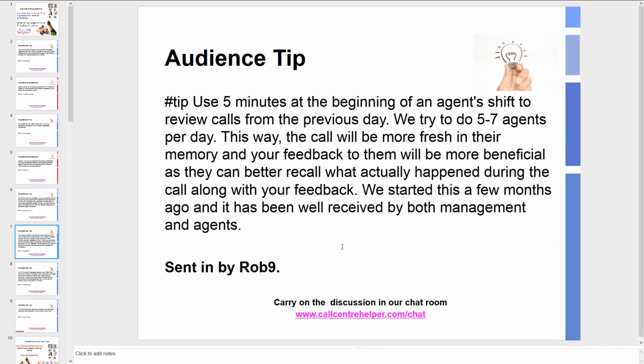Rob says, use 5 minutes at the beginning of an agent shift to review calls from the previous day. We try to do 5 to 7 agents per day. This way, the call will be more fresh in their memory and your feedback to them will be more beneficial as they can better recall what actually happened during the call along with your feedback. We started this a few months ago and it has been well received by both management and agents.